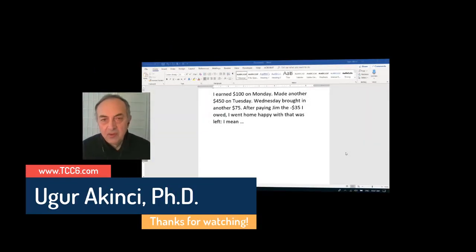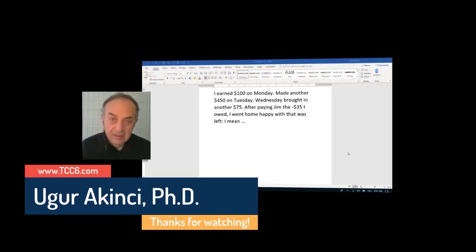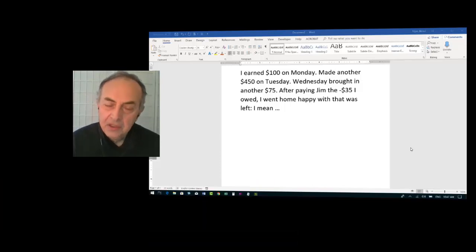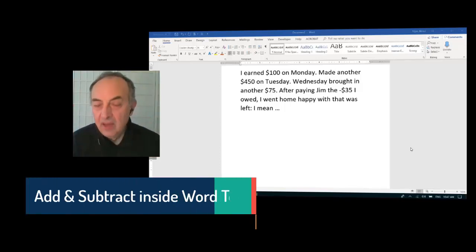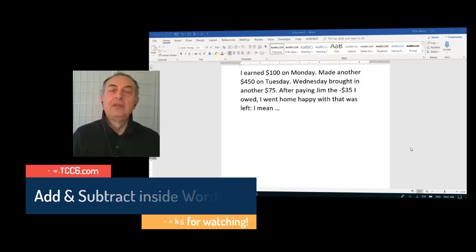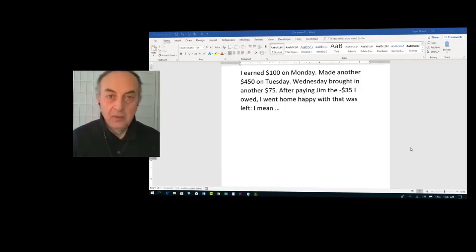Today I'm back with another very interesting Word tip of the day. Did you know that you can add and subtract numbers even when they are embedded inside the text? Like you can select the whole paragraph and make an addition or subtraction and get the result without necessarily copying the numbers to an Excel sheet or anything like that. Here's an example.